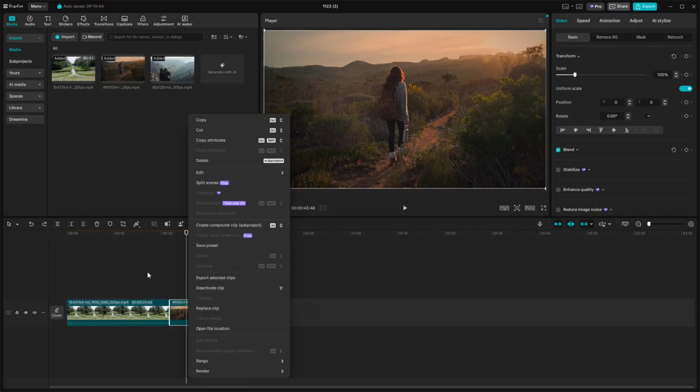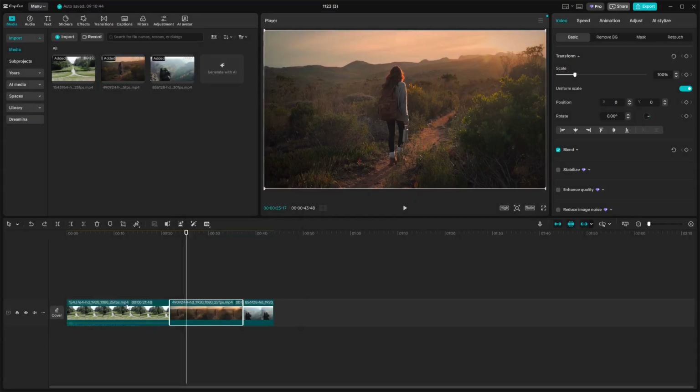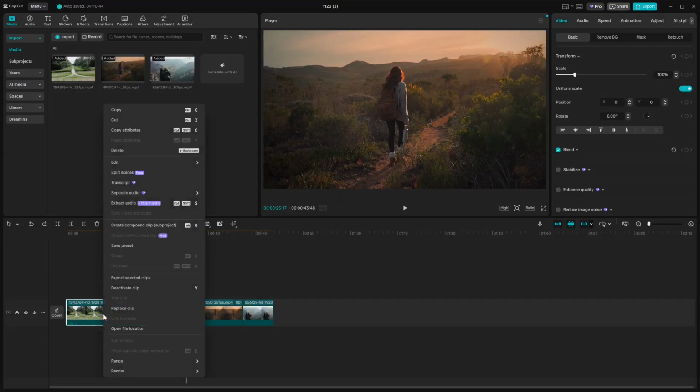Here, for example, let me find it, extract audio. So let me go, for example, with this video clip here because it features some audio actually. And now the option will be enabled, as you can see. So you may click into it or use the shortcut Ctrl+Shift.